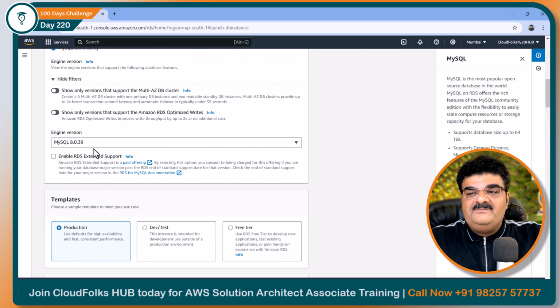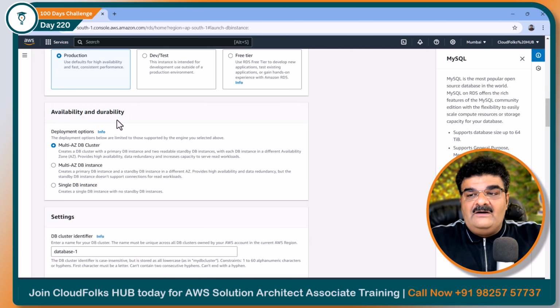And here, we have availability and durability options. We have mainly three options: single DB instance, multi-AZ DB instance, and multi-AZ DB cluster. Now, which option will be best suited for your organization? It totally depends on the organization's requirements. Here, there are huge price differences as well.